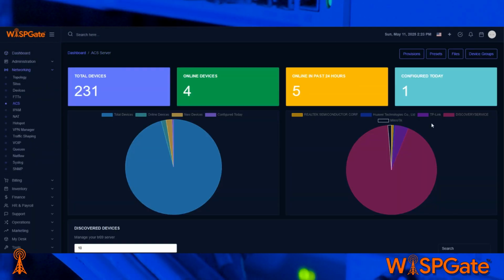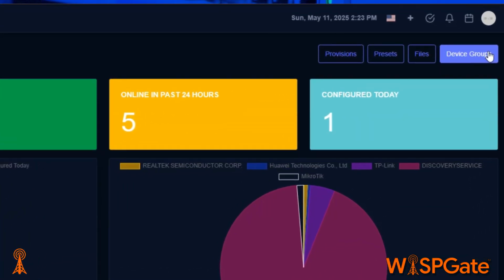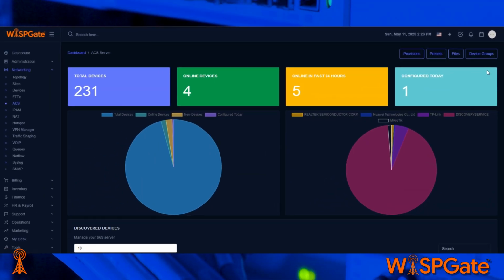Device groups help you organize devices based on specific characteristics like model, location, or firmware version. This feature makes it easier to perform bulk operations and apply consistent configurations.